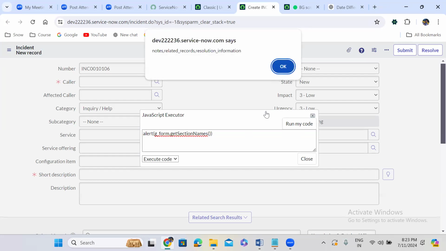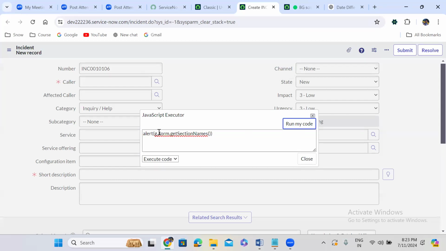Okay, it is giving these values. By default, what will we think? We'll think of it as a string. But if you use typeof, only then will we get a confirmation.